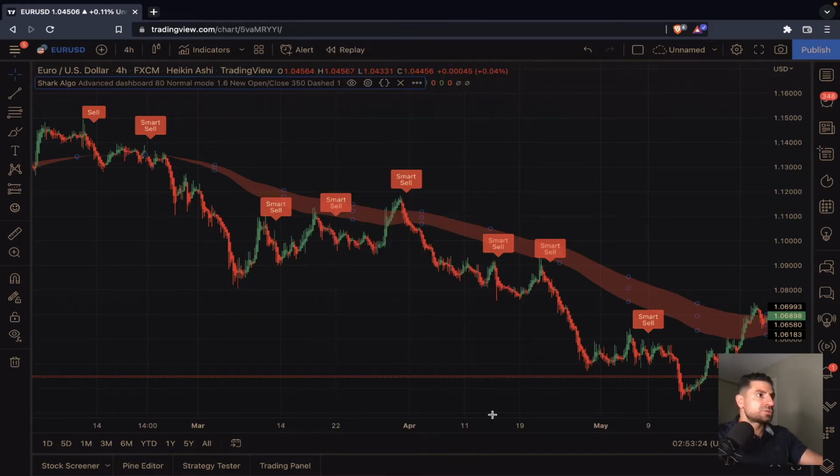Okay, so to use an example, looking at the spot right over here, you can see we got a smart sell right here, and the trend cloud was thin, but got thicker as it went on. This means the trend is strong. If it gets thinner, it means the trend is weakening. So this is very simple and important because trading with the trend will lead to higher win rates.